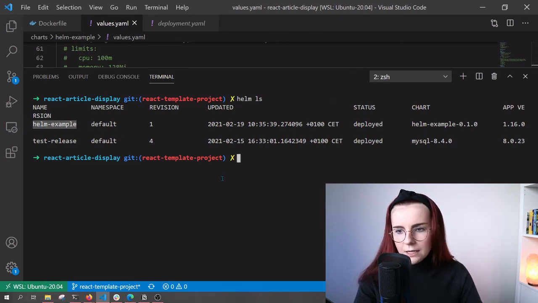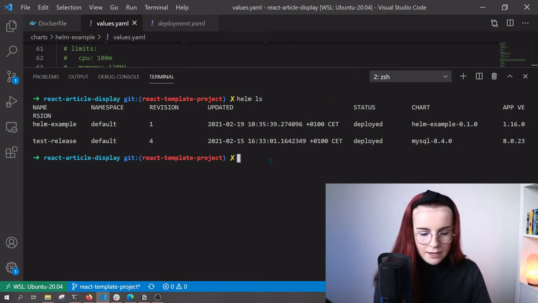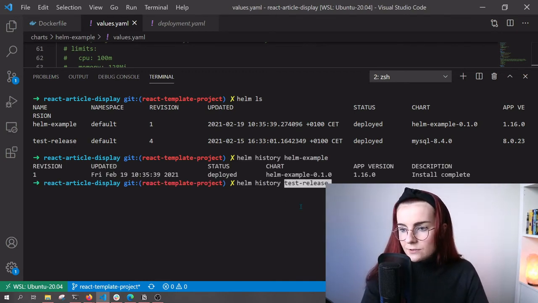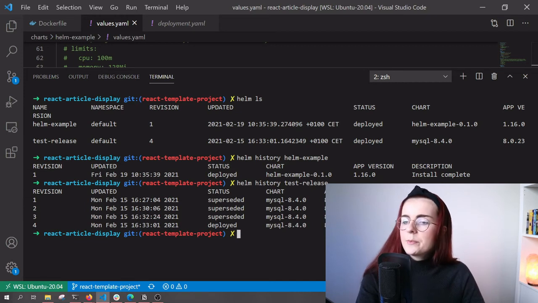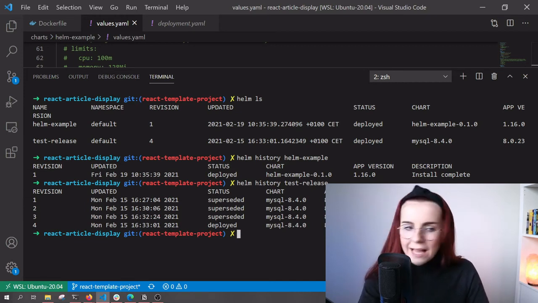So I can now see that it actually has several releases. You can see that there are some changes that happened to your application, and then a rollback happened, for example, if your deployment was not successful or so on.